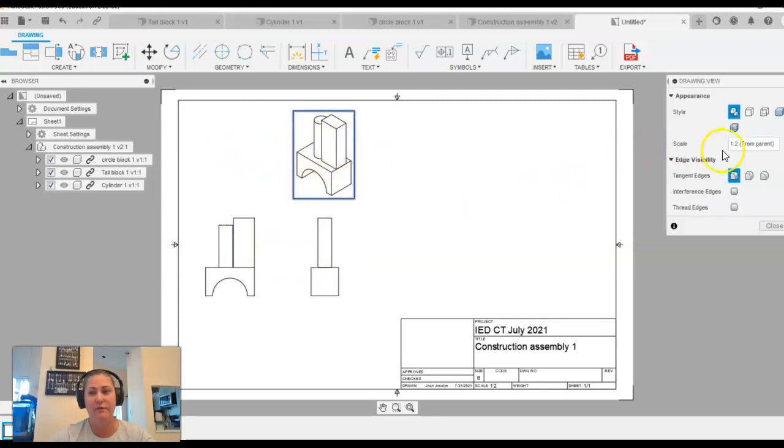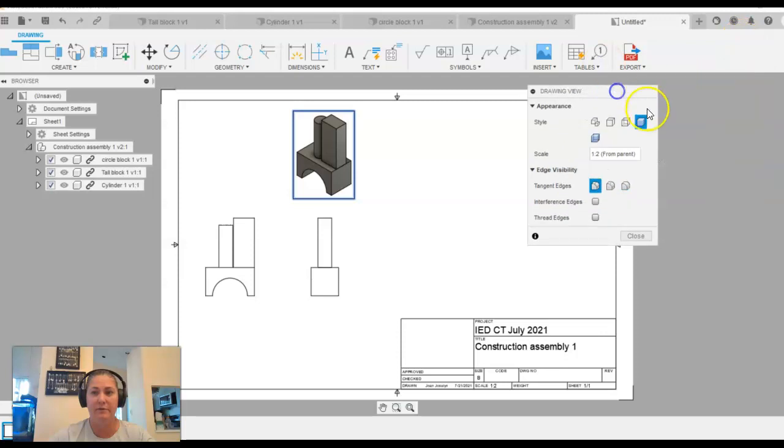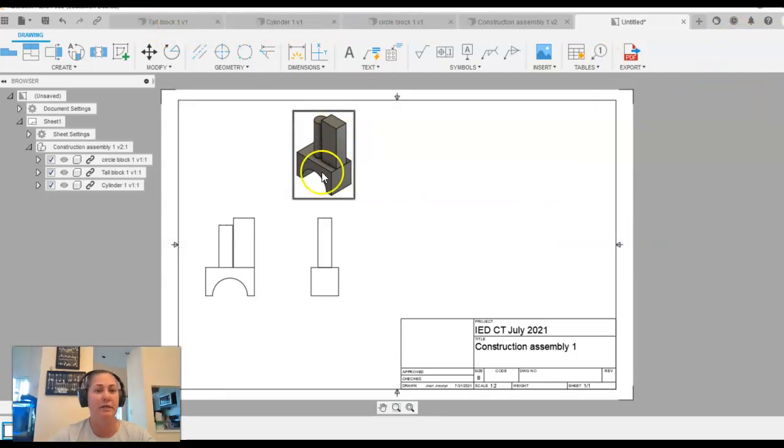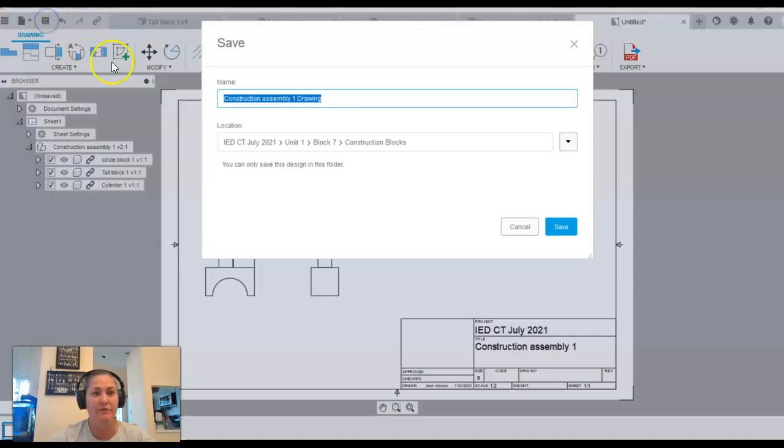Double click the ISO view and we'll shade that in and hit close. I hit the little box to shade it. I don't know if my video shows it, this little box. Close. So if you update your colors on the individual blocks, this will update as well. Okay, so let's make sure we save this before we get any further.